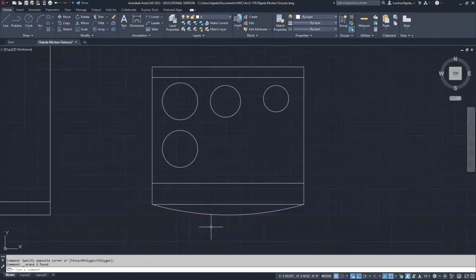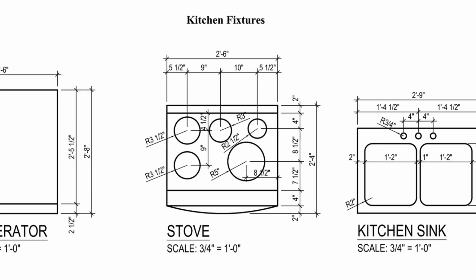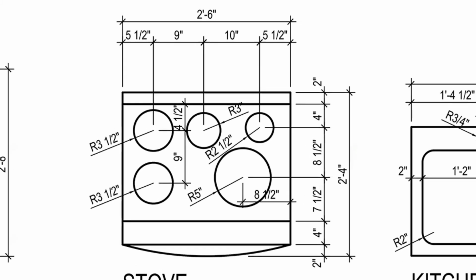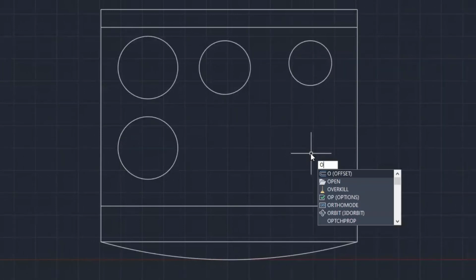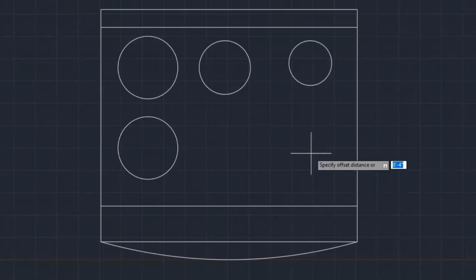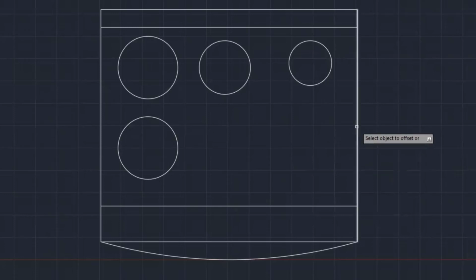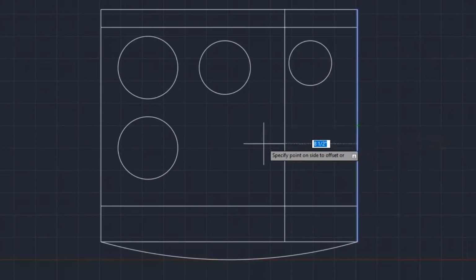I'll take a look at the example, and I will need to offset 8.5 inches in one direction and then 7.5 in the other. So back to the drawing I go. I type O for offset and enter. I'll start with the 8.5 inch offset. So I'll type in 8.5 and enter. I select this line. I offset it over here to the left.